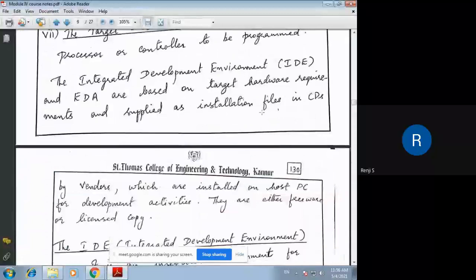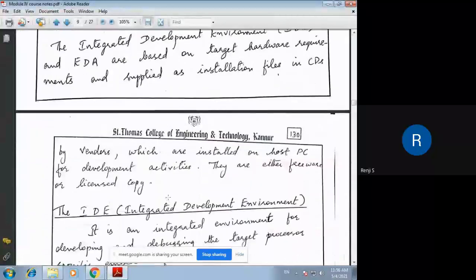Okay, so these IDE and EDA, they come as CDs and we purchase it from vendors, and they can be either free or license copies.